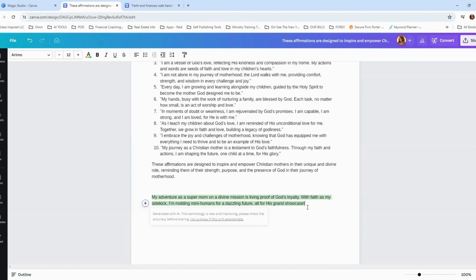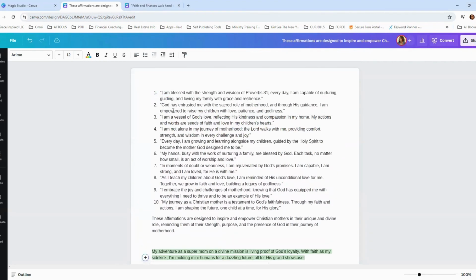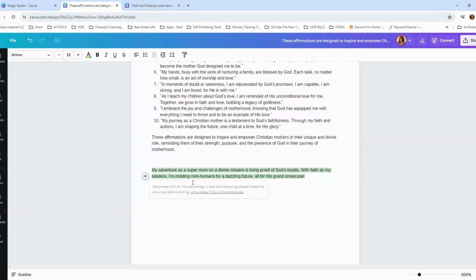Listen, how many different types of devotionals or journals or whatever could you do? And maybe this is at the bottom of a journal. Oh, there's so many ideas, but I just wanted to bring to you Canva's Magic Studio in hopes that you can create some magic with Magic Write.